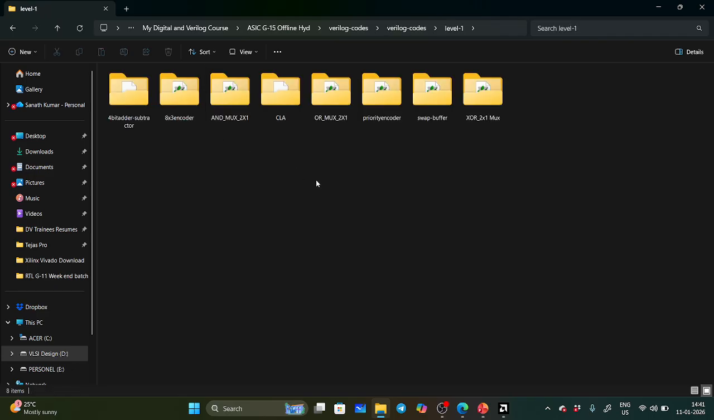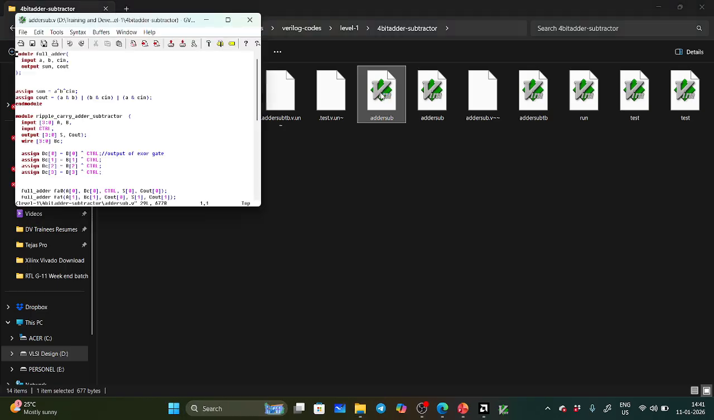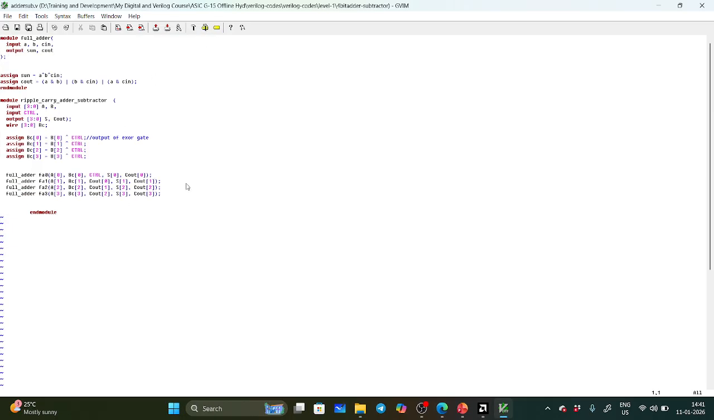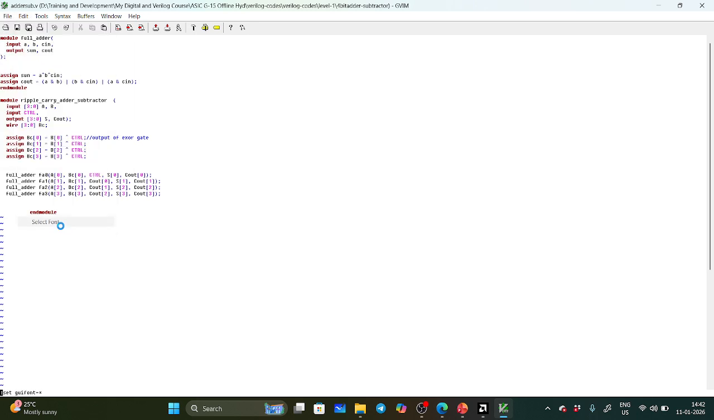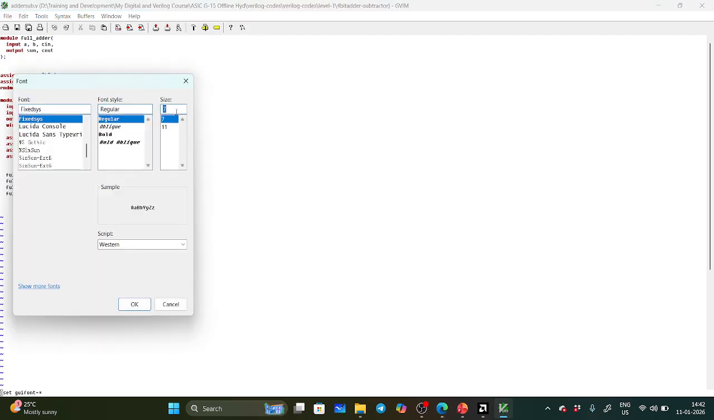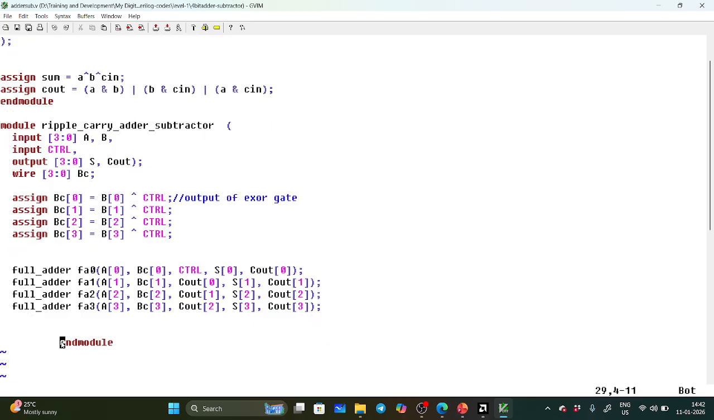This is a 4-bit subtractor. So it can be used as an adder-subtractor also. If you see this code, this is GVim. GVim is open source, a powerful editor. When you are using ModelSim or QuestaSim, you need to use this GVim software.